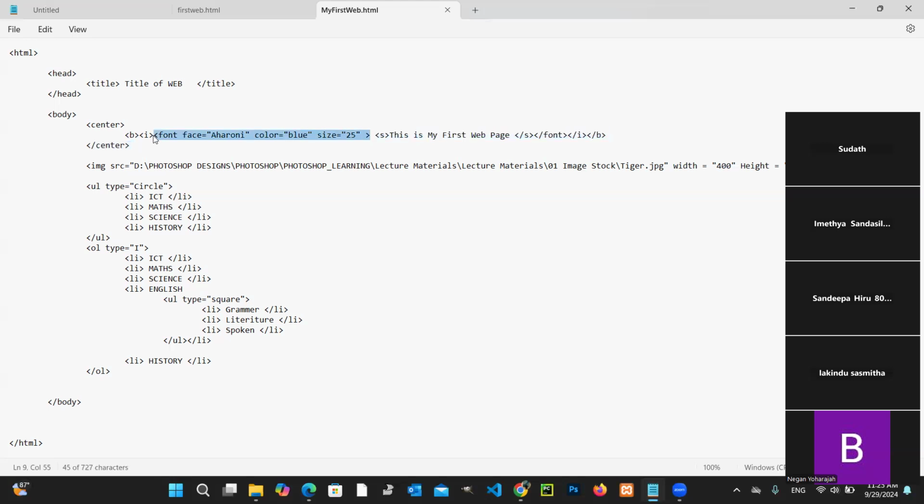Using this font tag, remember, these properties should be inside the first opening tag. Inside the opening tag. Remember that. If you put this content like this, it is wrong. Let's say if you put it this way, it is wrong. It is outside this opening tag. So it should be inside, like this.